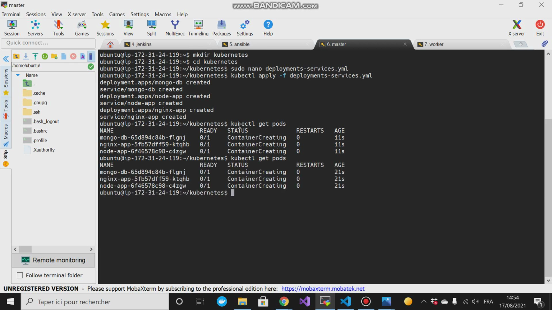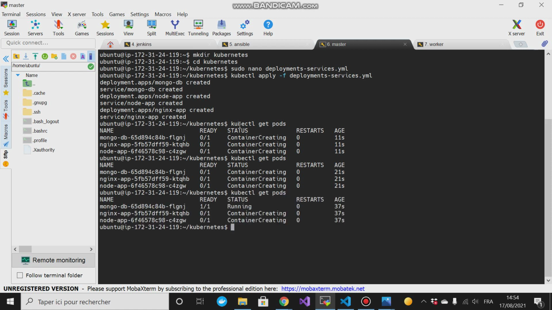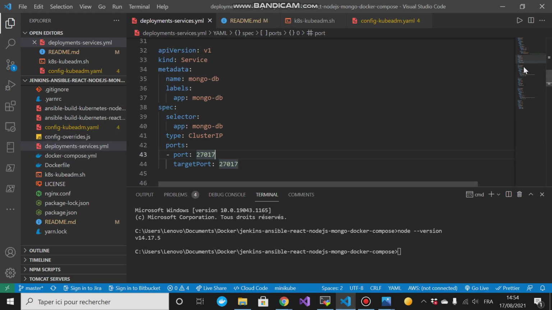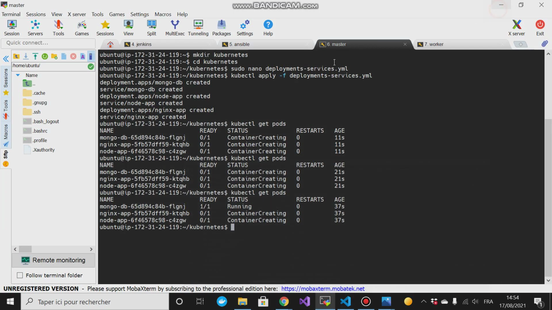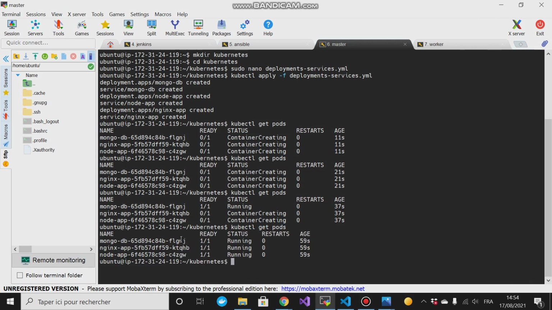Run them again. So the MongoDB starts to running. As you can see here, we have only one pod, because here in the replica set we have specified to use only one replica set, but in production you can use 3 or 1 as you like. And the same thing for our Node app and our Nginx app. So if we try now to check, now they are running both of them.